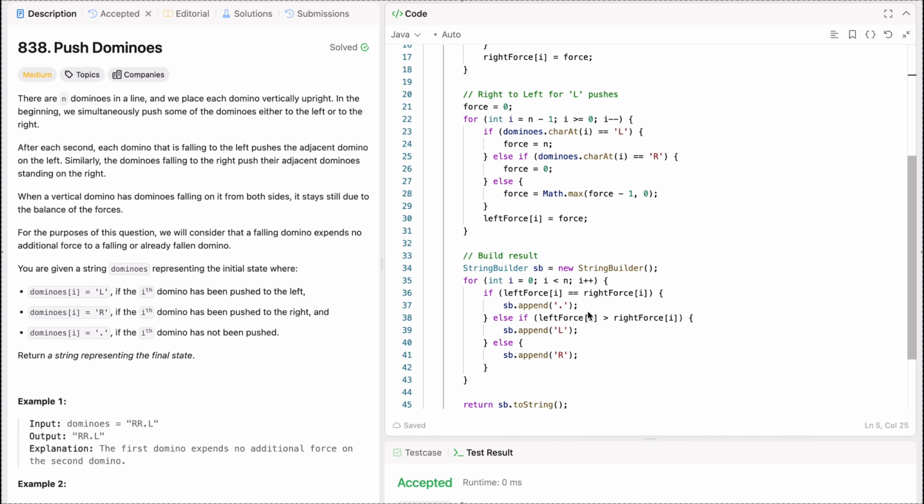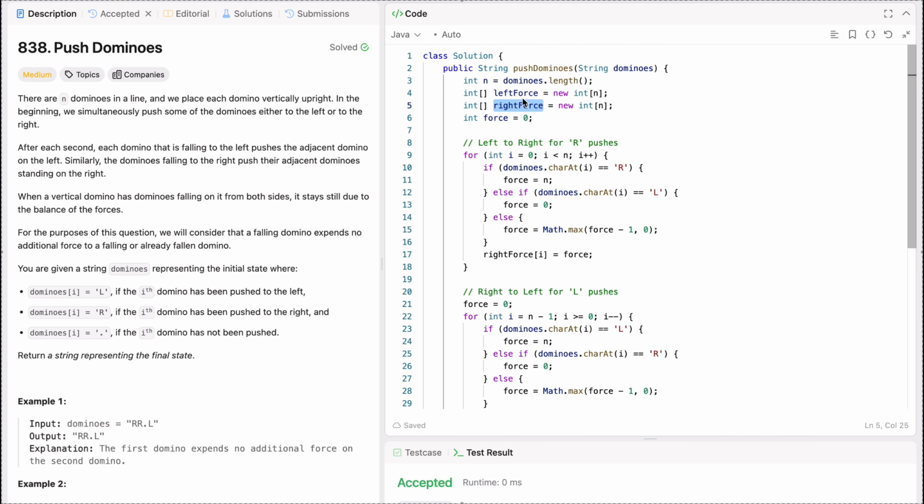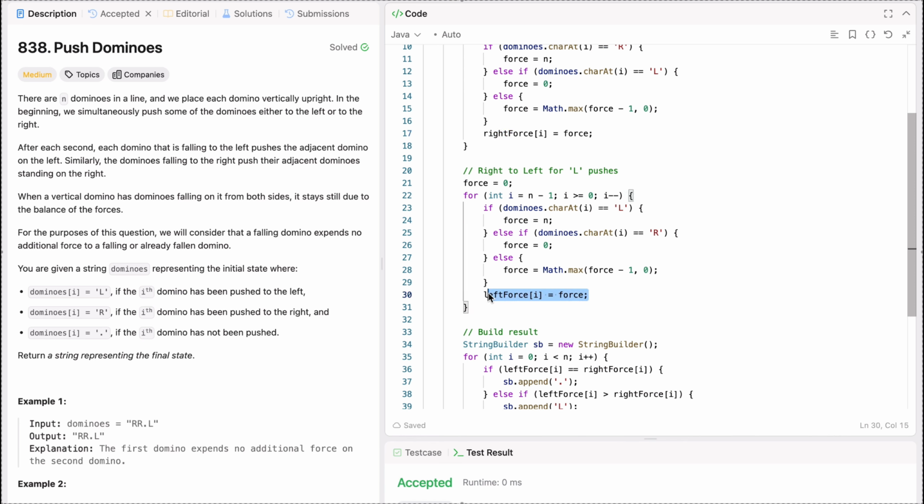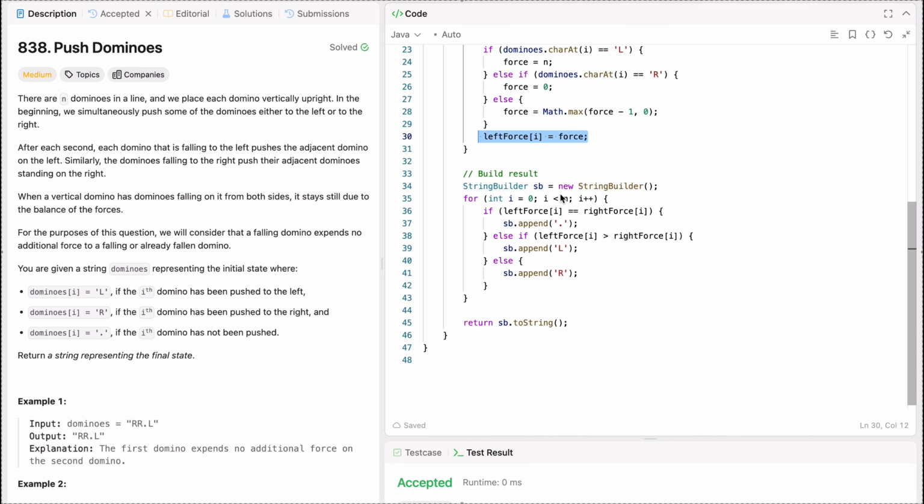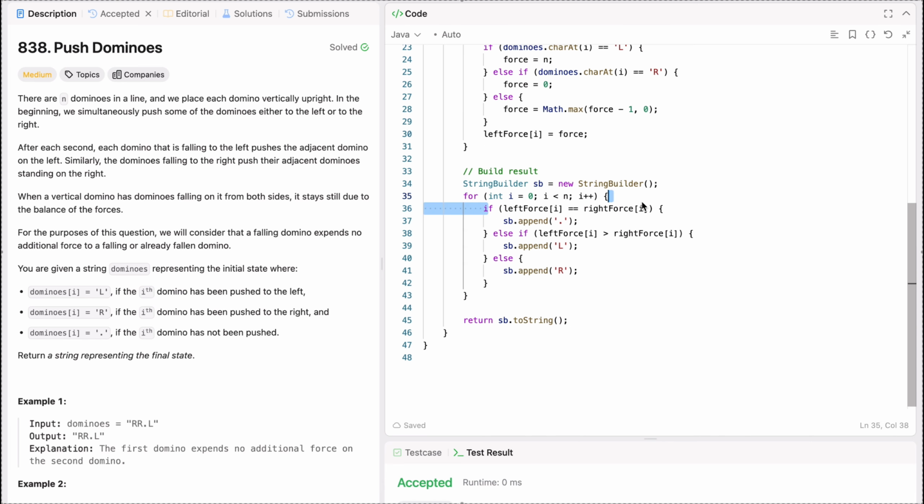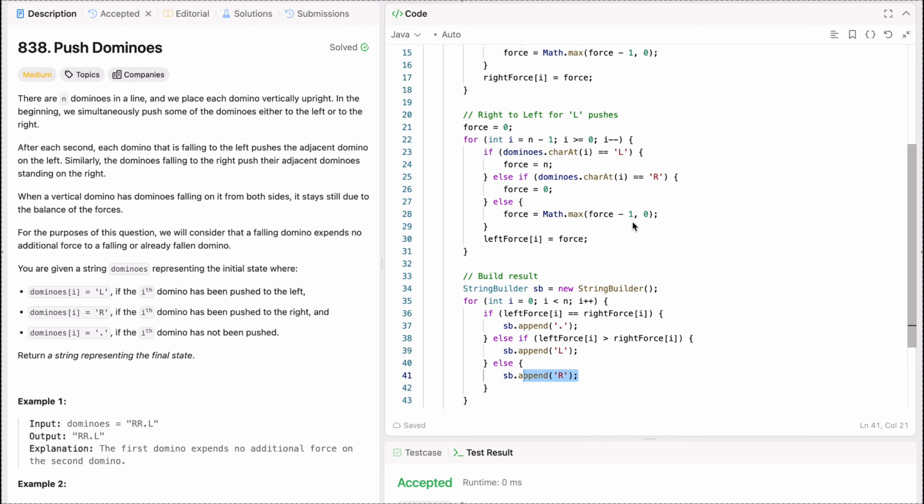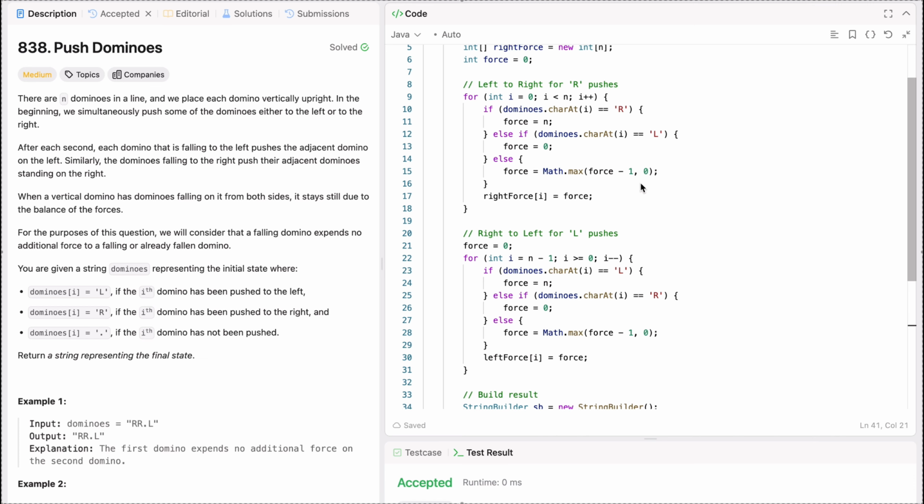If you come here, we will update the left side and right side forces. We are updating right side forces, then we are updating the left side forces. Once you calculate the right side and left side forces, your job is to just check the equality. If it is equal, apply dot. If it is greater, apply L or R. So we use force to simulate how strong the push is and how recently it happened. I hope you are understanding, guys, right?